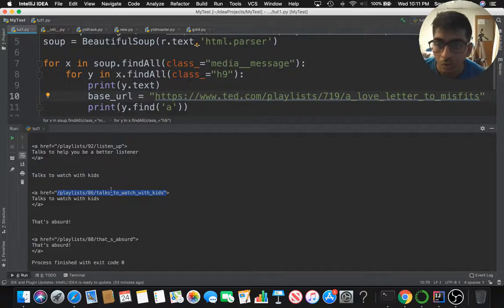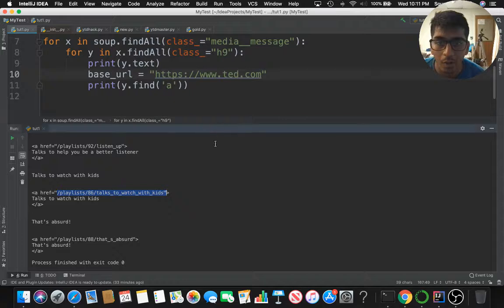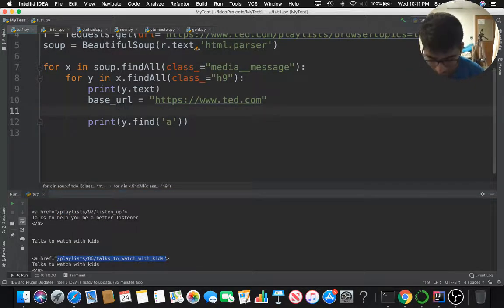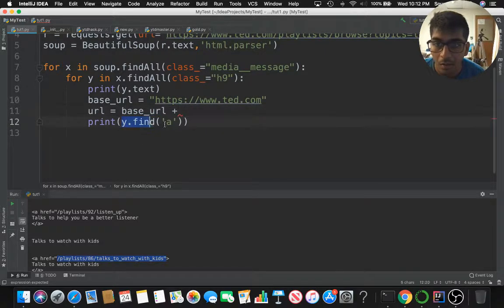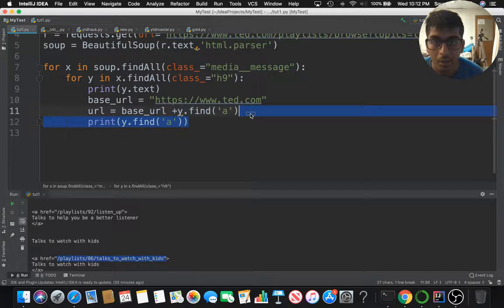Alright, so you can observe we have something after the playlist, right? This part we already have through web scraping. We need to remove this. So this is our base URL, and the URL would be the base URL plus the scraped part, and remember we need the href, right?